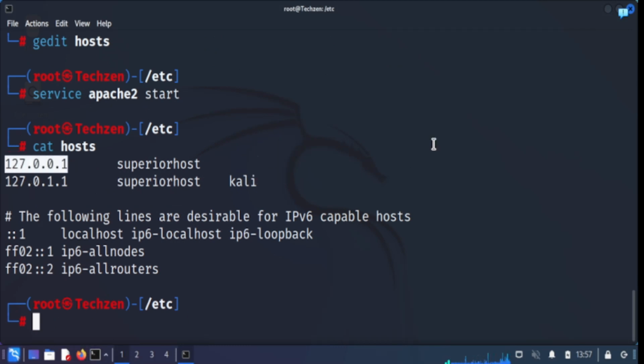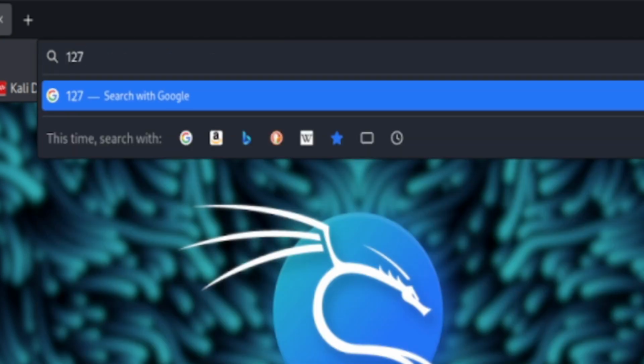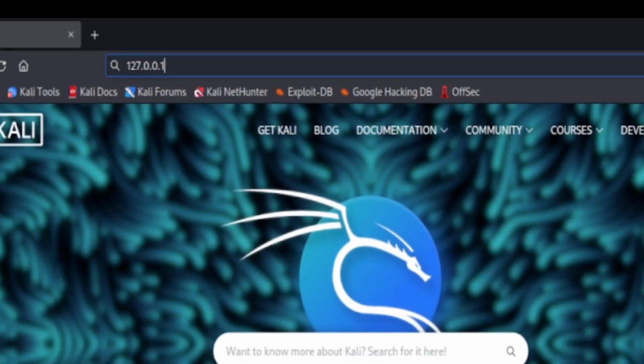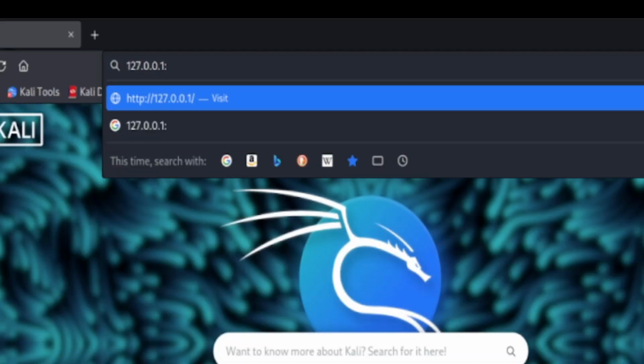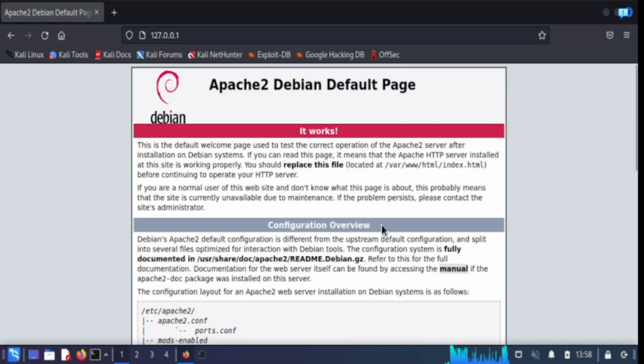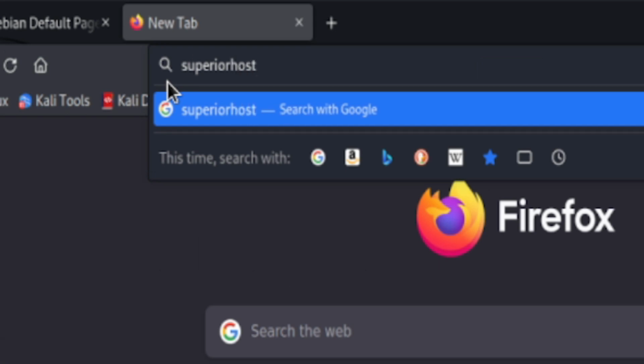In the web browser, I can access my Apache web server by typing IP address, which is 127.0.0.1:80, where :80 is the port 80. Here you can see Apache 2 Debian default page. I can also access same server page by typing domain name, which is Superior Host:80.